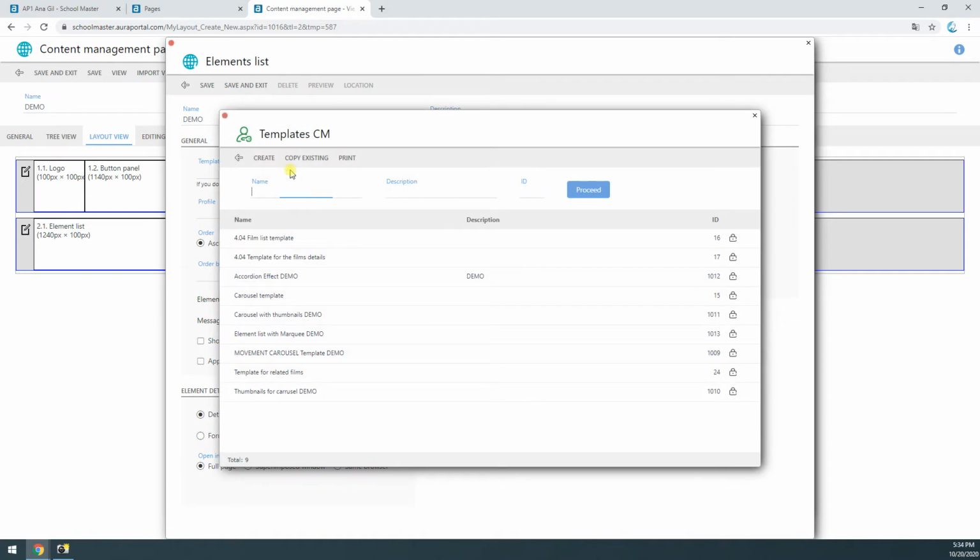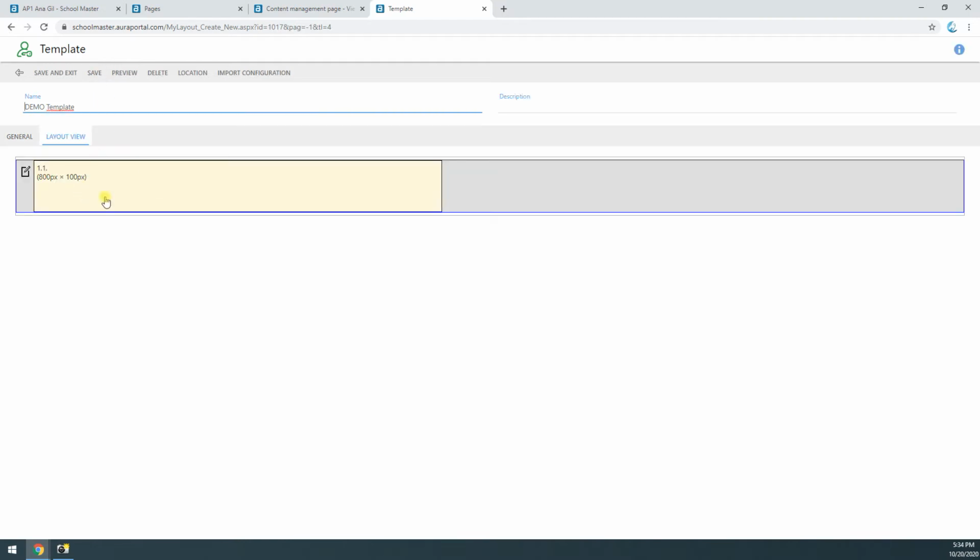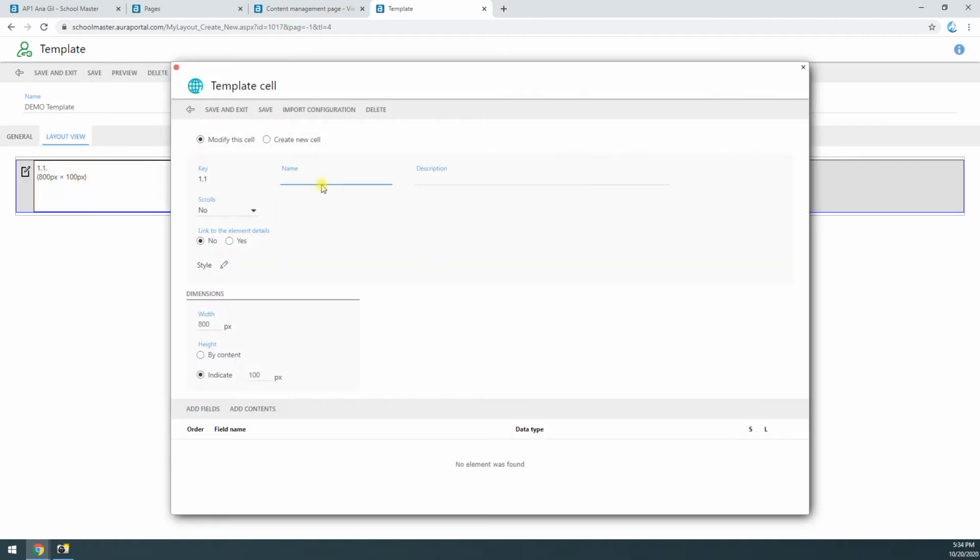In order to create a template, I'm going to click here, select an existing template or create a new one. So I'm going to create one from scratch. I'm going to click here on create. I'm going to give it a name, demo template. And once I save it, I'm going to create a space, for example, poster. I'm going to call it poster, and the size is going to be maybe 200, and the height is going to be 185. Okay, and here we're going to add fields.